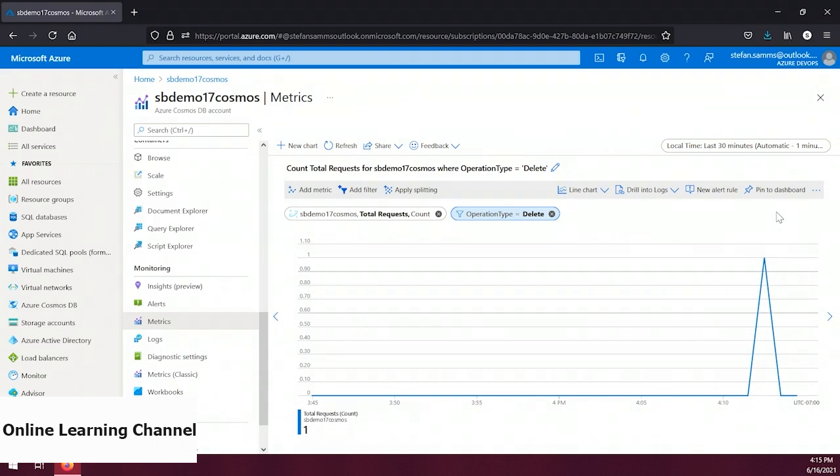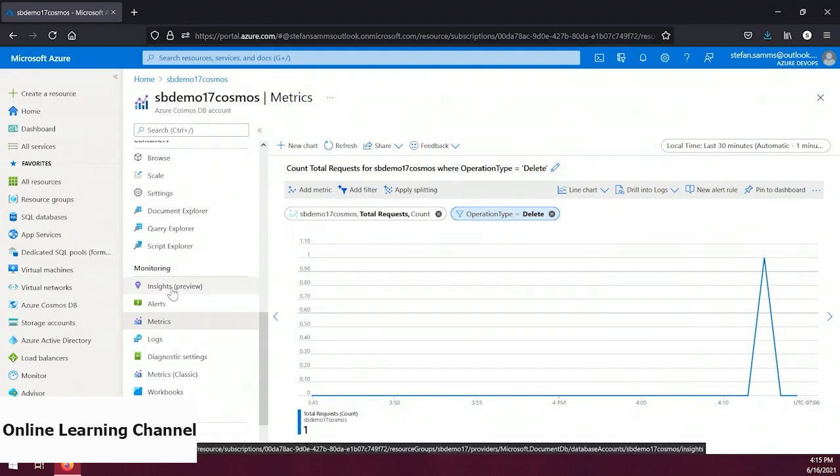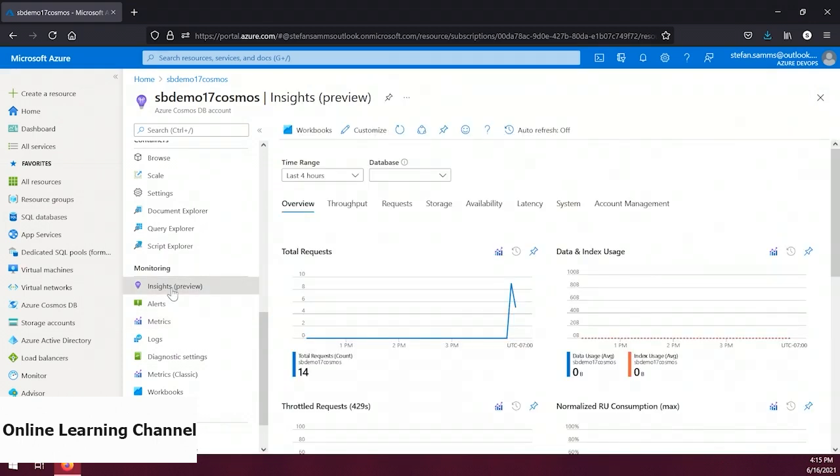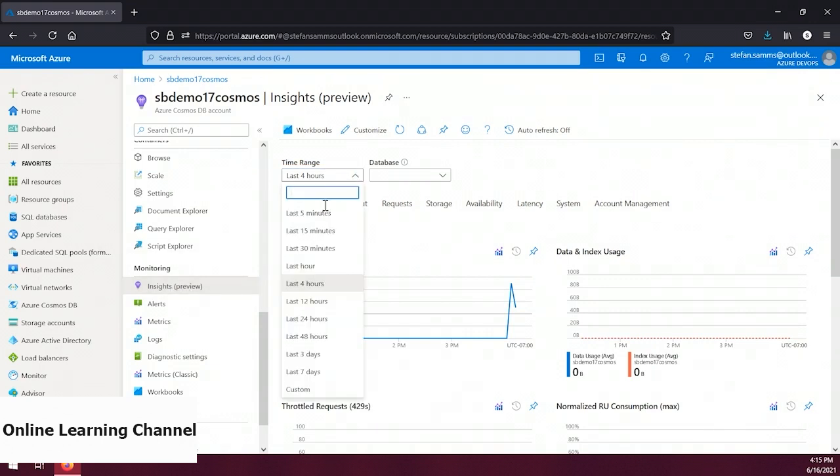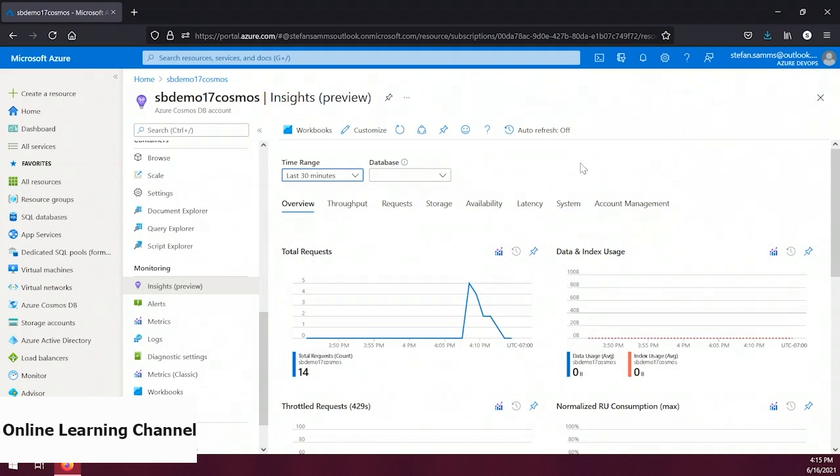Good, now let's do something else. Let's click on the Insights option in the left-hand menu. Good, now in the time range pull down at the top of the screen, let's choose the last 30 minutes once again. Now what this screen is showing us is all kinds of juicy metrics about our Cosmos DB.